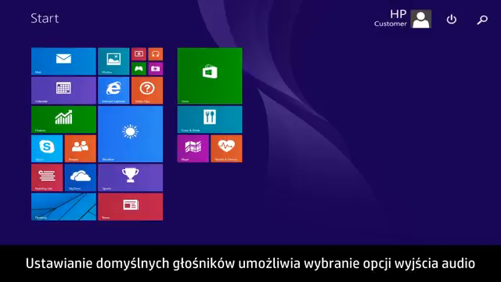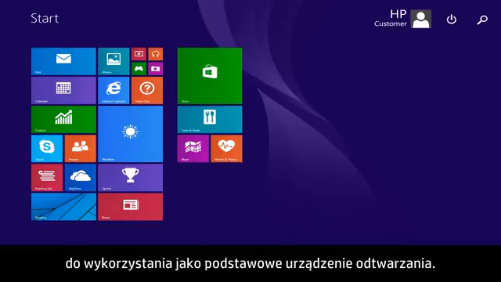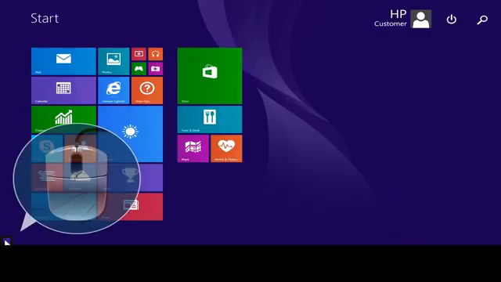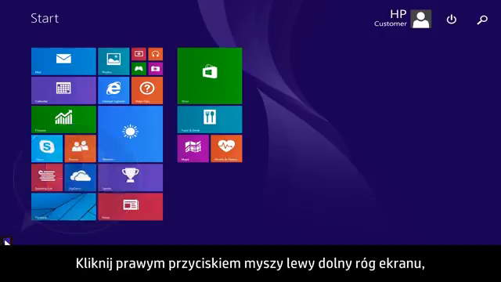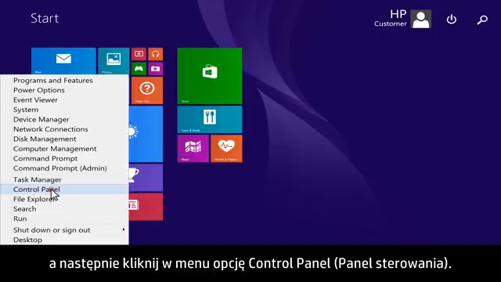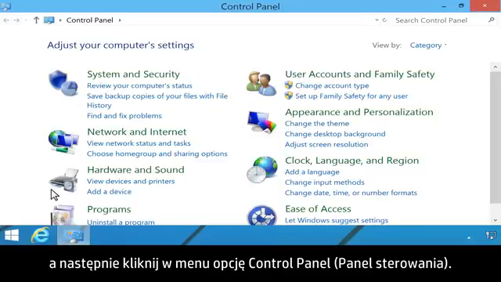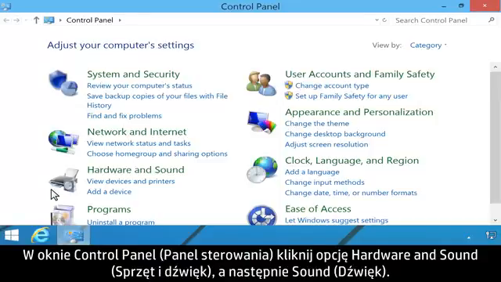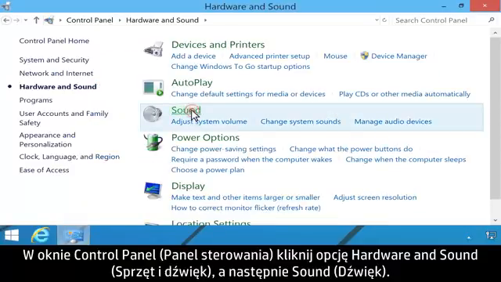Setting the default speakers lets you control which audio output option you want to use as your primary playback device. Right-click the lower left corner of the screen, then select Control Panel from the menu options. In the Control Panel window, click Hardware and Sound, then click Sound.